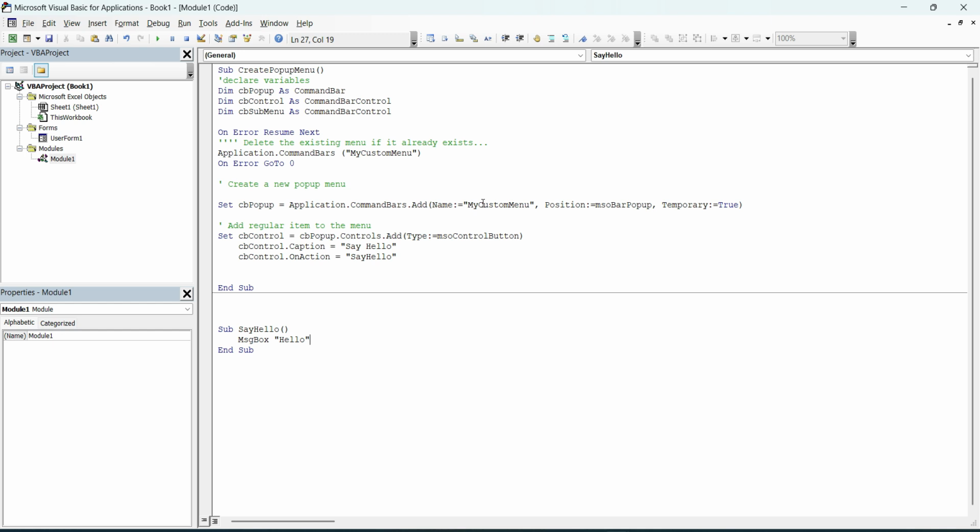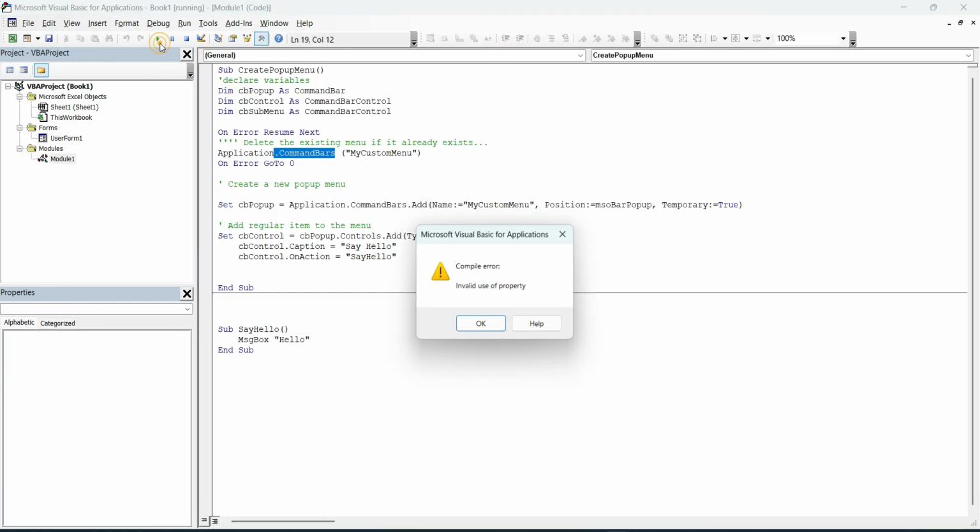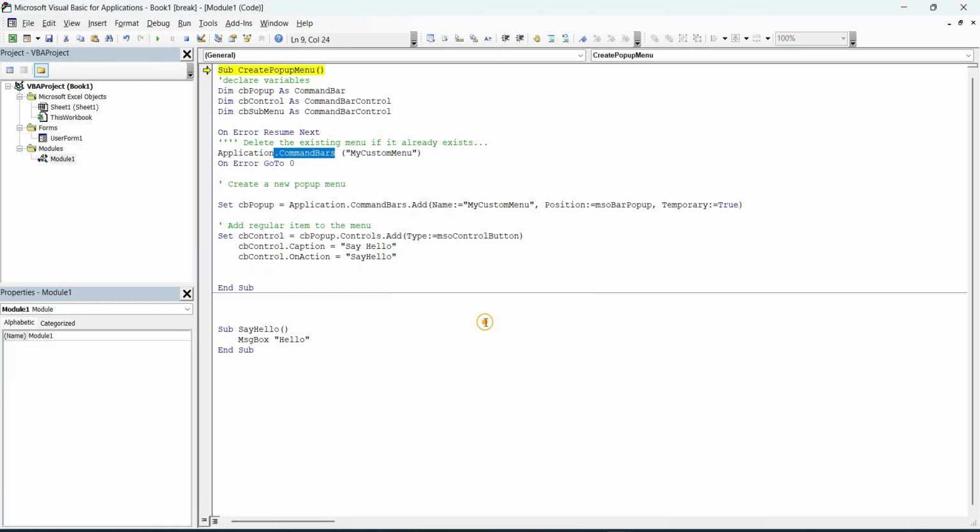Okay, so let's test this first of all. Let me run the program. Double click on the form here and just press F5. Oops, invalid use of property. What did we miss? We missed the property name delete. You can put dot delete after the custom menu.